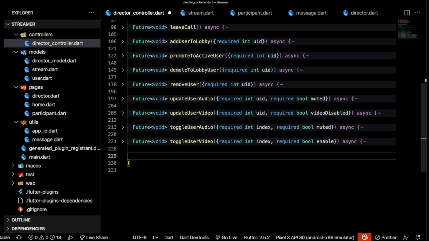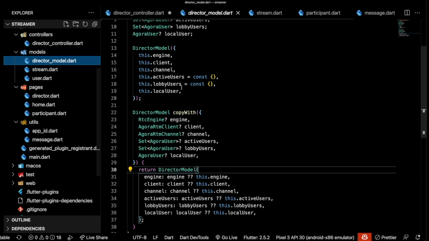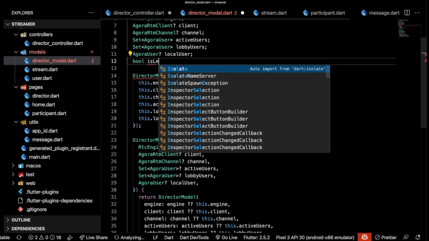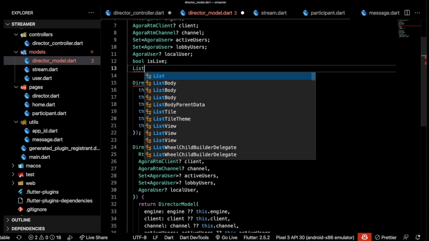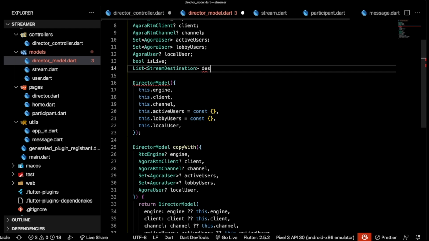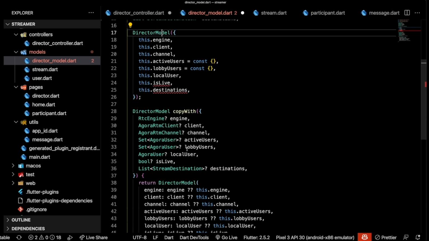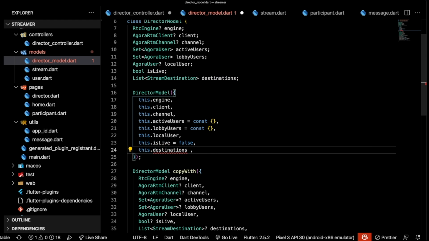And at the bottom here, we're going to add a couple more functions. Actually, before that, we need to update our director model too, because we're going to need to store a couple more things here. So first, we need a Boolean for isLive, so we know whether we are currently live streaming or not. And then we will need a list of stream destinations, so that we know where to stream to. And then we need to update that copy with function. But again, we need defaults for that, so we're going to start out with false, and our current destination starts off with 0.